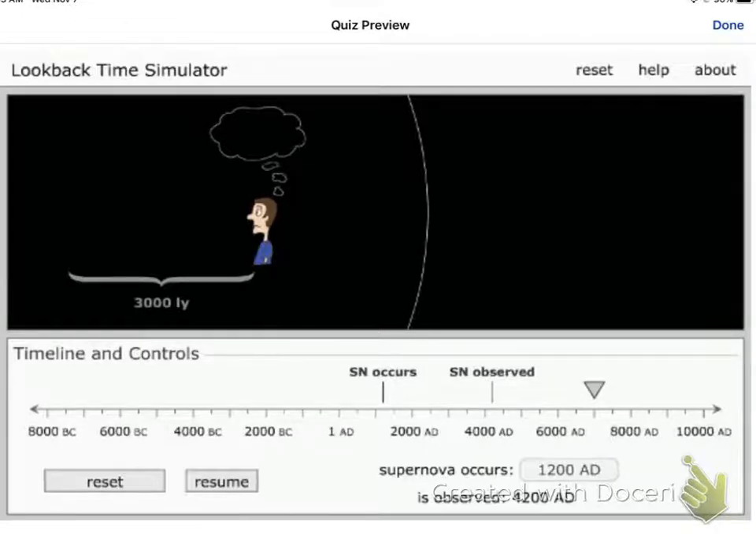So the first animation that you see when you pop open this skills test is this look back time simulator. And you'll notice that a star explodes a certain distance from our observer. And distances in space, large distances in space, are given by the term LY, light years. It's the distance that light travels in a year. And so that's one of the cool things about astronomy, is that it's kind of like time travel.